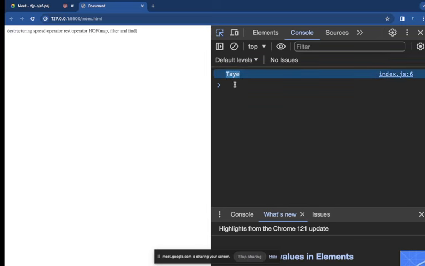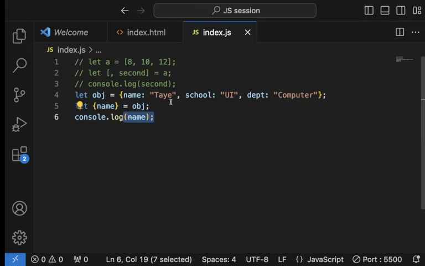So I have this there. So let's say I'm interested in pulling out this name and school. I'll come here and say name, school. So it will extract this value and assign it to this school.